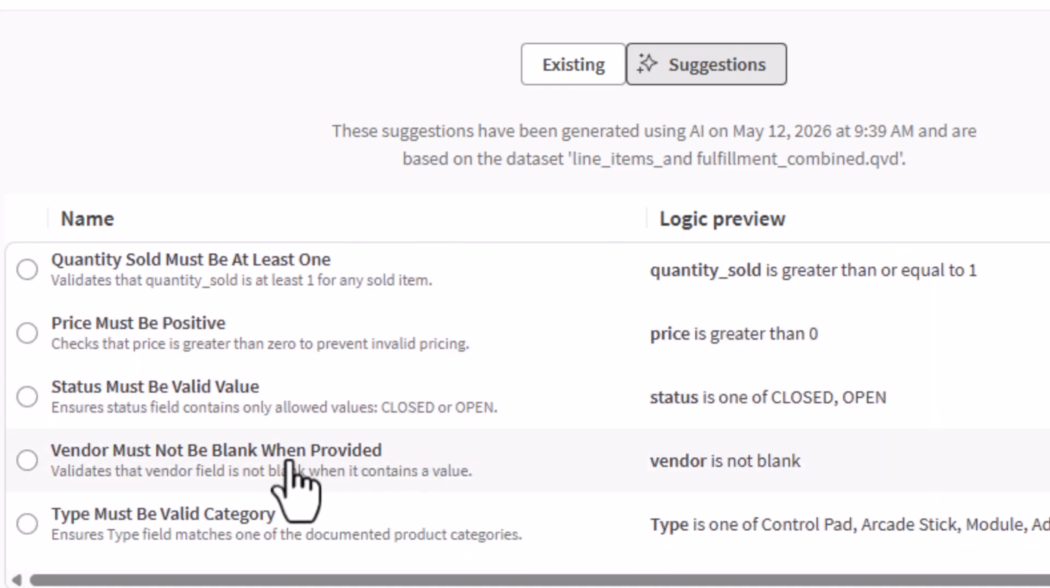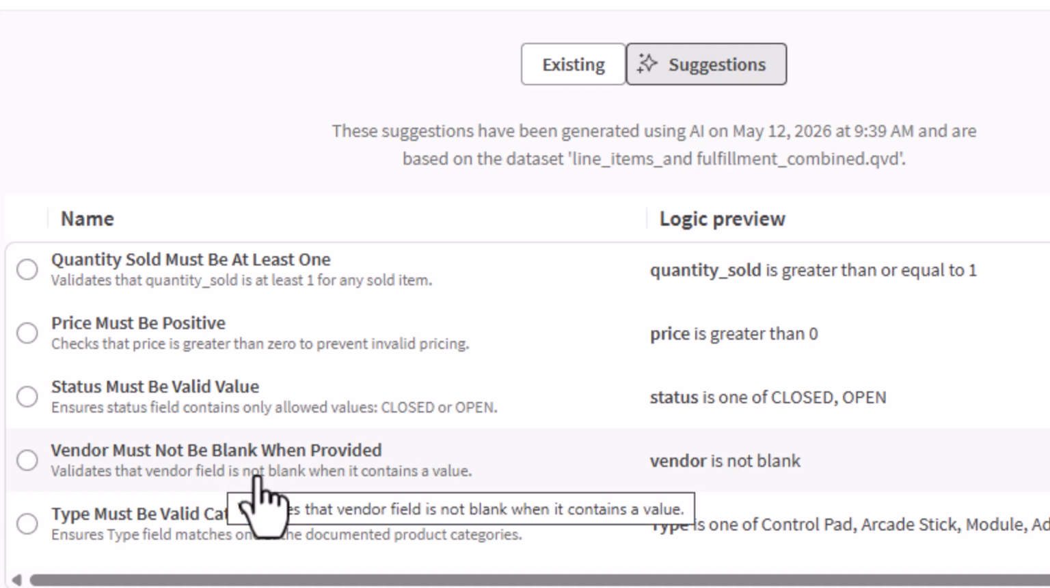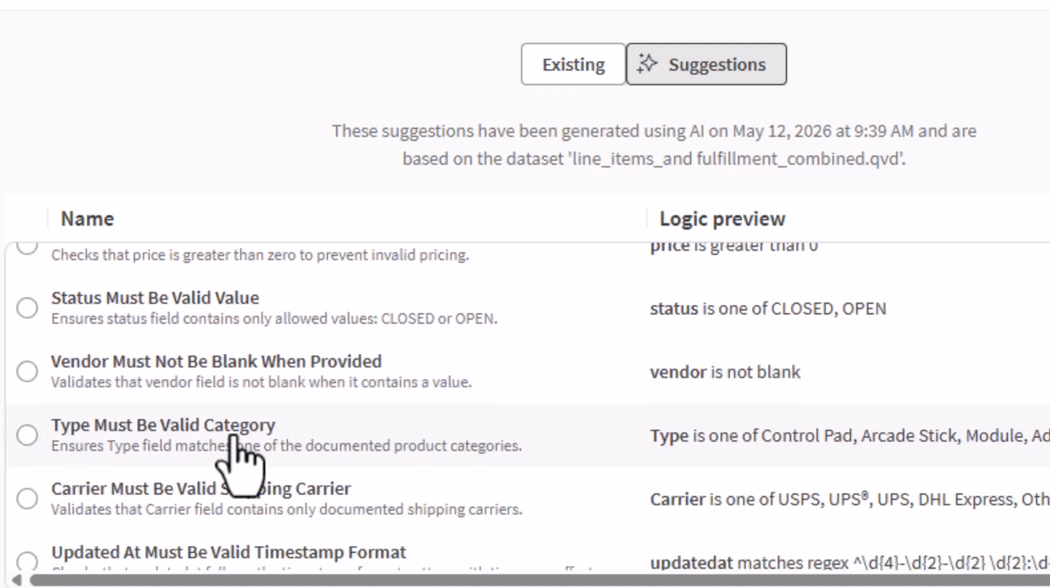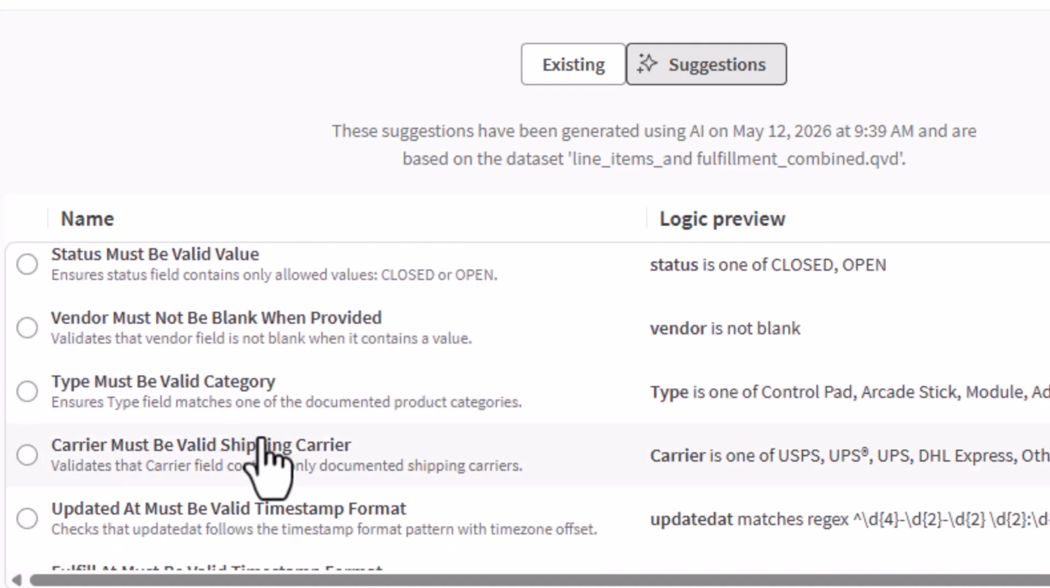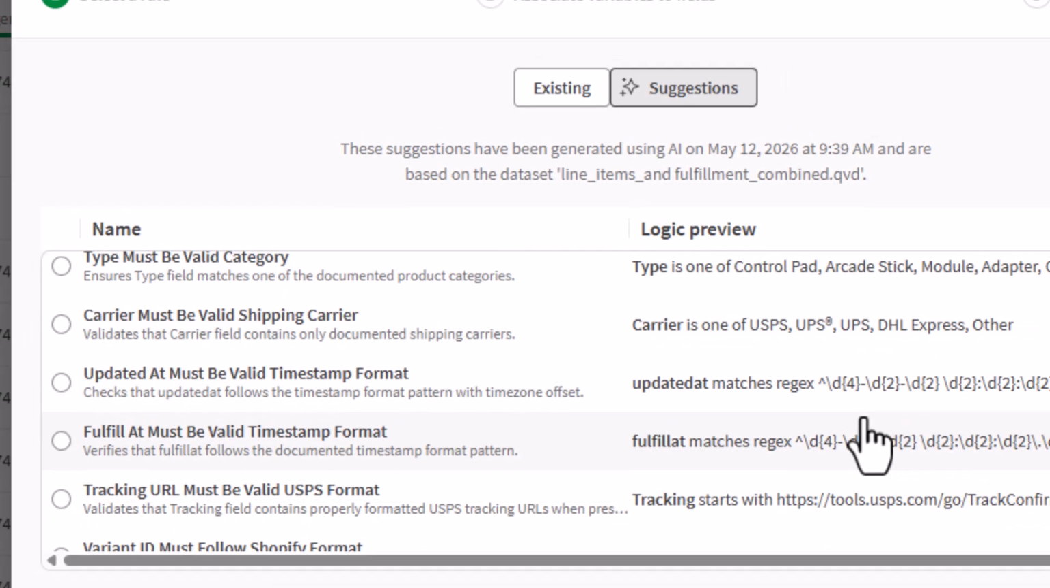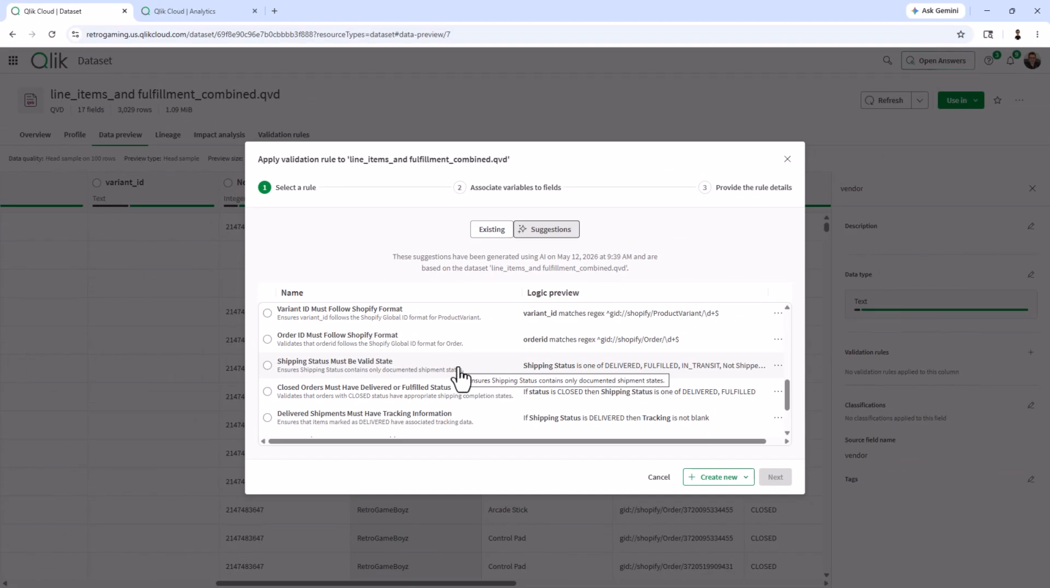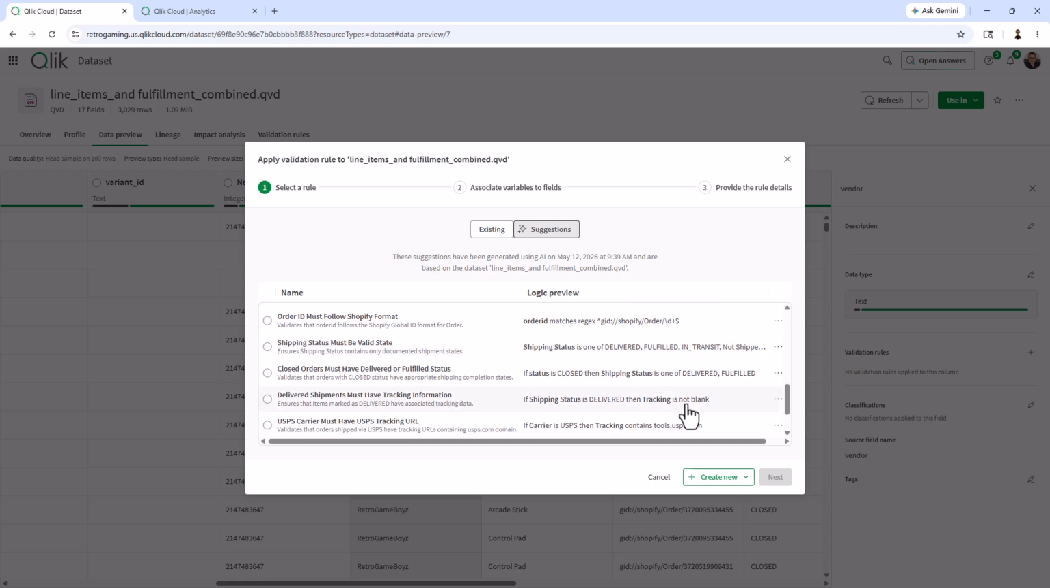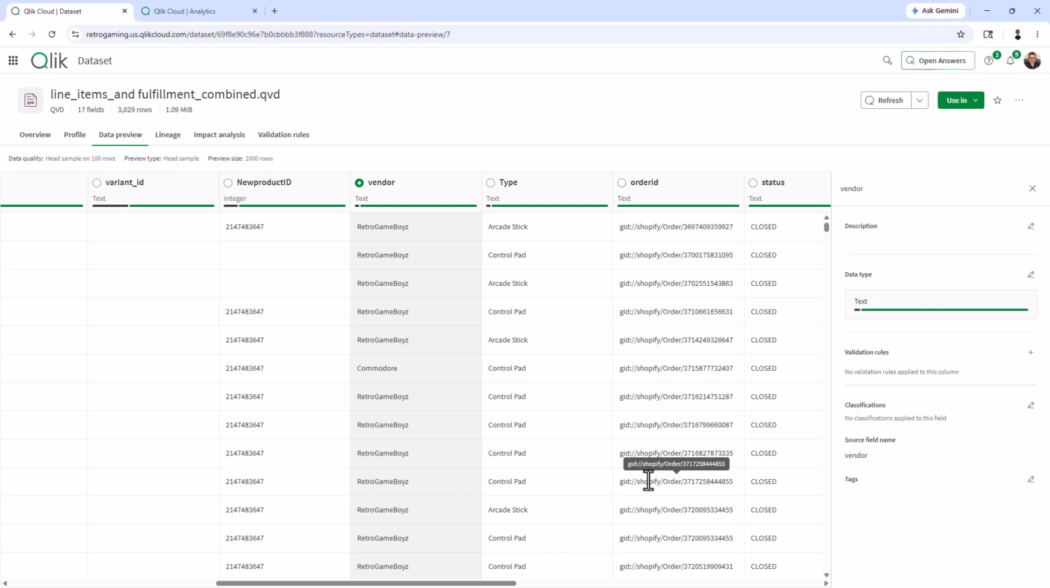You'll notice we have one for vendor here. Vendor must not be blank when provided. Type must be a valid category. Carrier must be a valid shipping carrier, and it provides all the different lists. These rules that are created by AI might prove useful to you, so I would definitely give it a try. All right, so that is setting up a validation rule on a column.